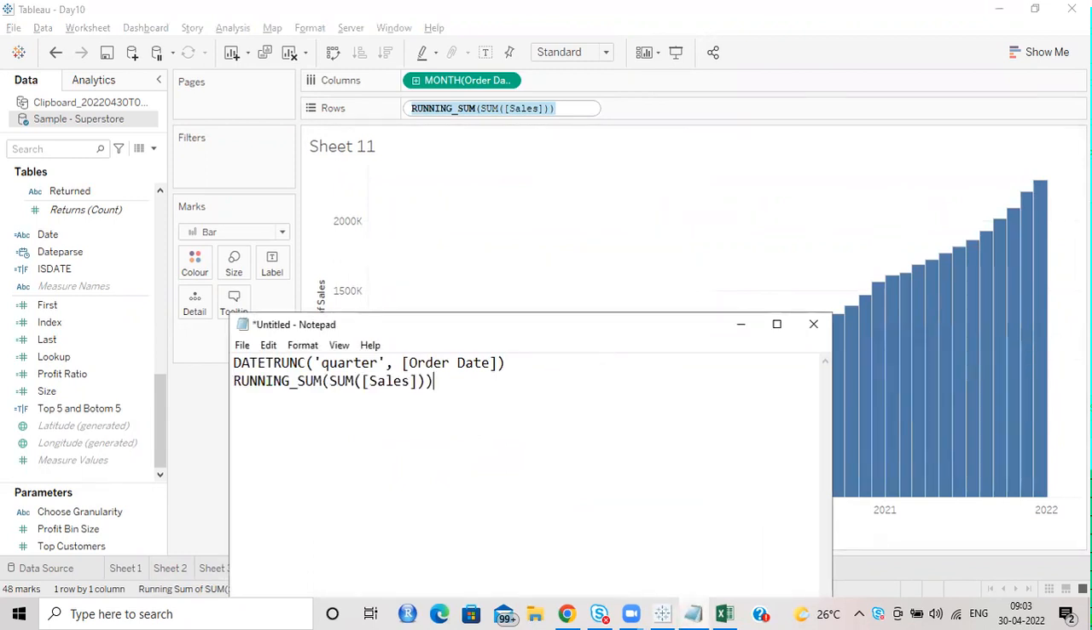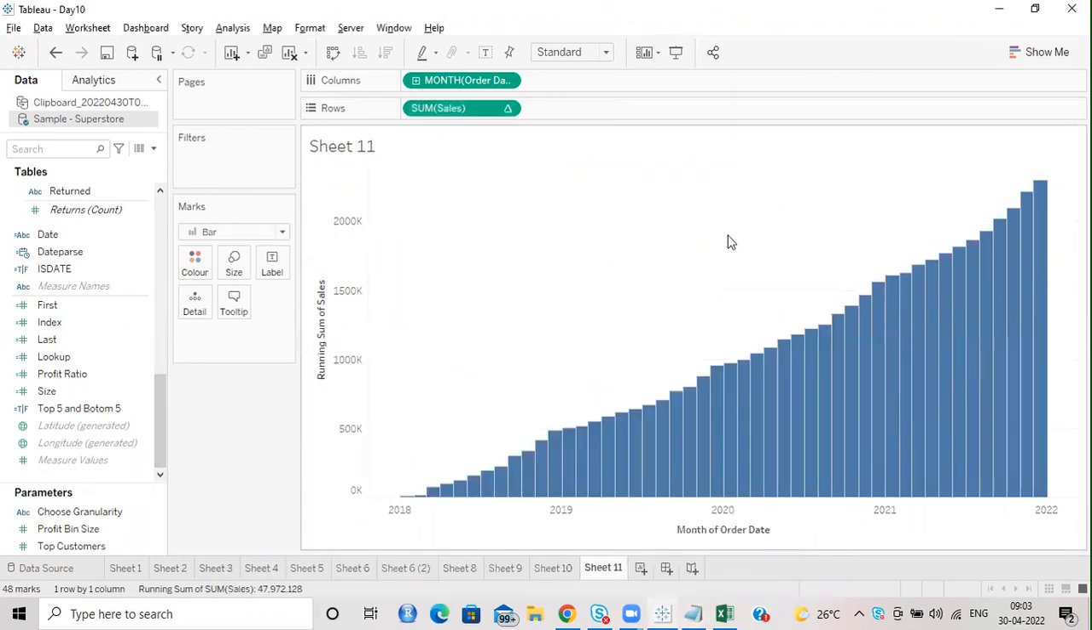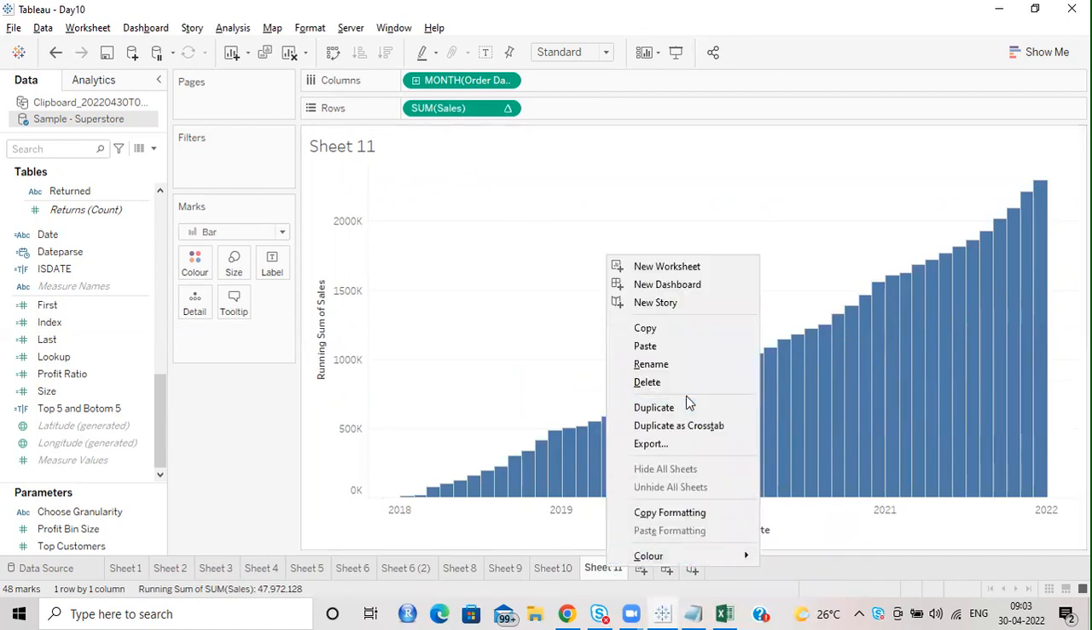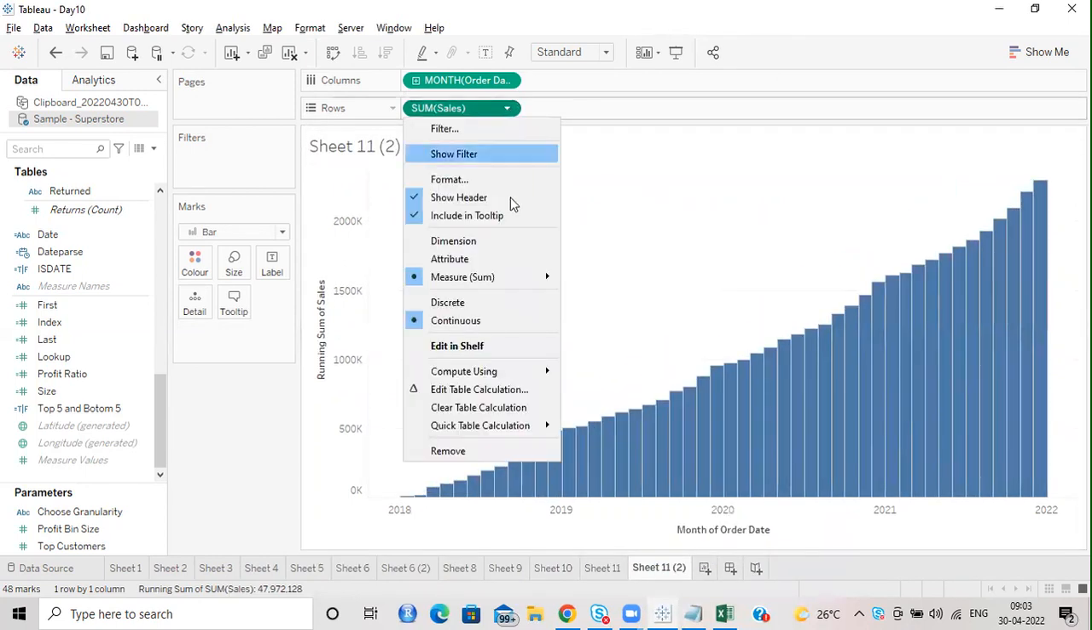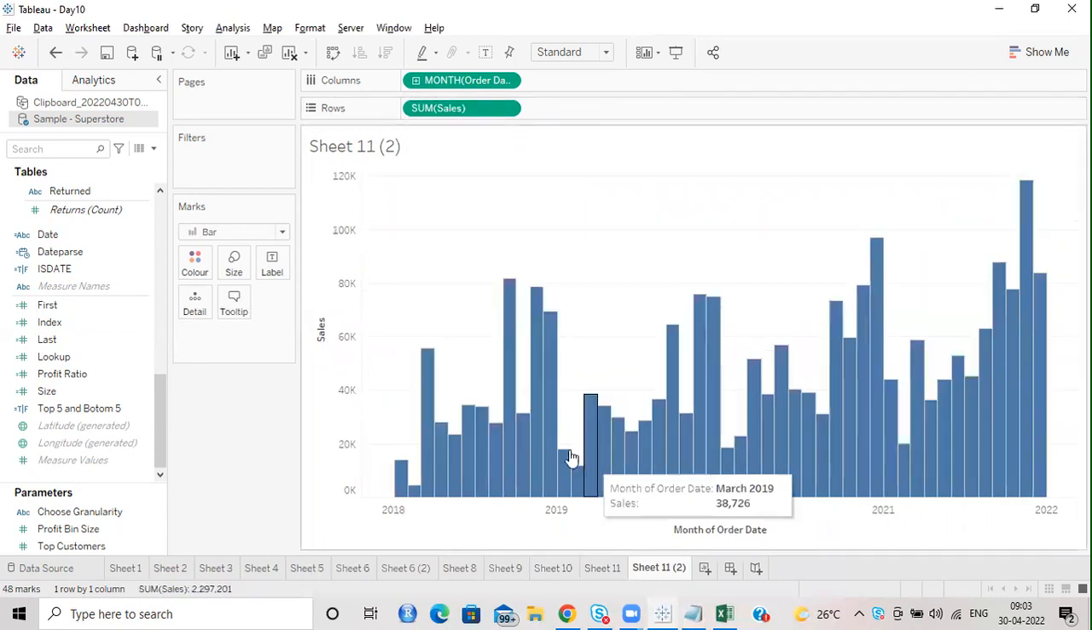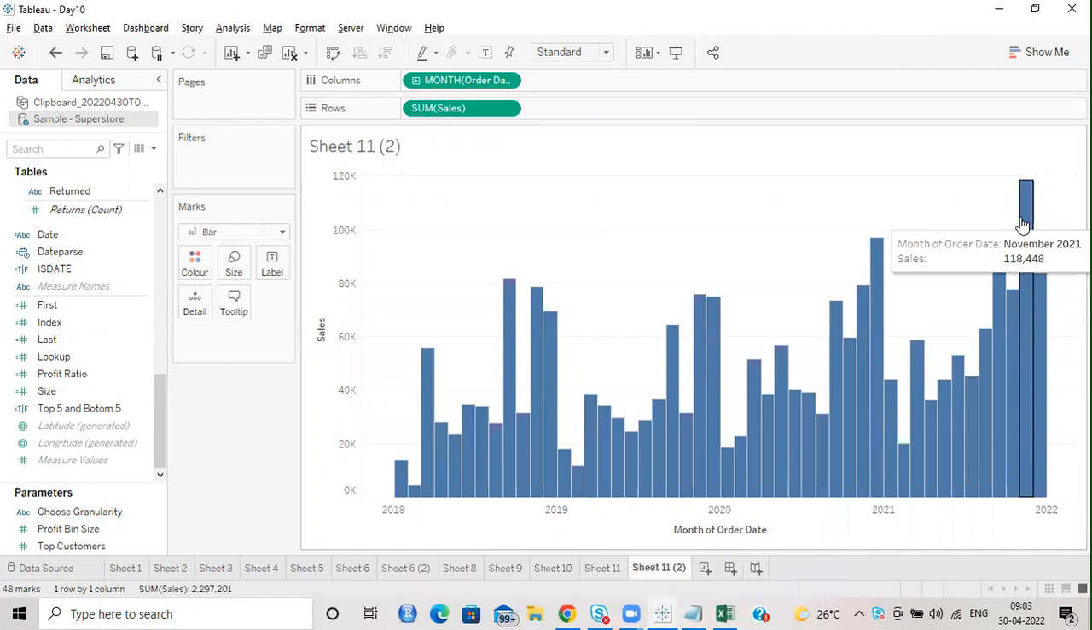That is the calculation Tableau has written. This is a table calculation Tableau has done automatically. But let's say there are some functions which might not be available directly. Let me clear the table calculation. What I want to do here is highlight the maximum value. Which is my maximum value? November 2021. This is the value. Let's say I want to highlight this.